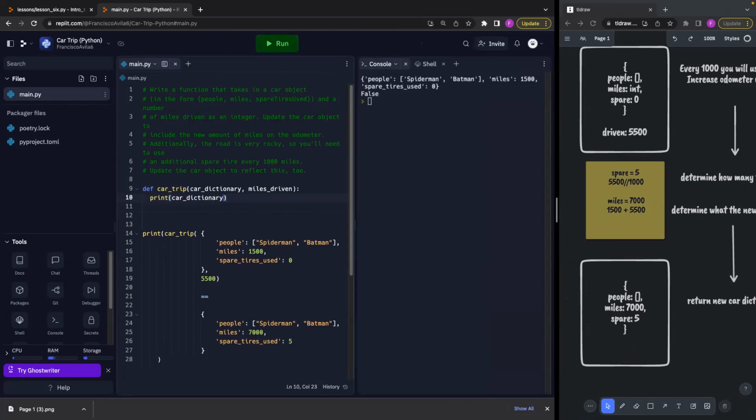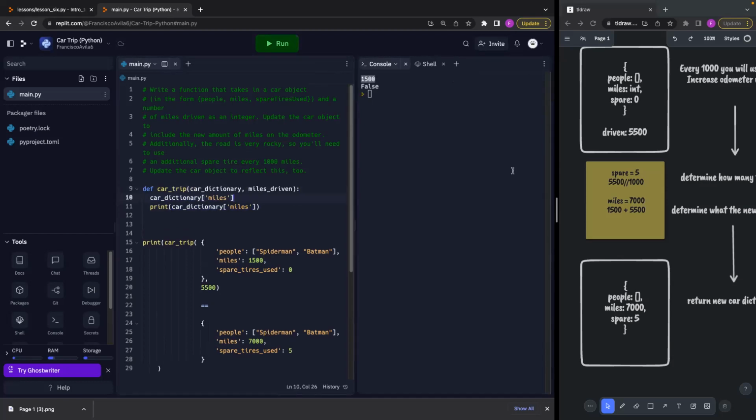Index. Okay, so let's go for miles first. How do I get into miles? The name of the dictionary, got that, then the key, miles. Awesome. Okay, so now we see the miles is 1,500 currently, but that's not what we want, right? We want to update it. So assign it. Yeah, that's great.